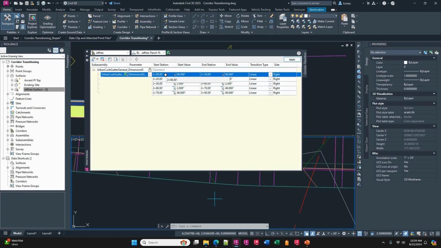Okay, so this becomes a set, and I can export the parameters of this set and then import them into other projects. So I don't always have to go through and do these transitions like this.